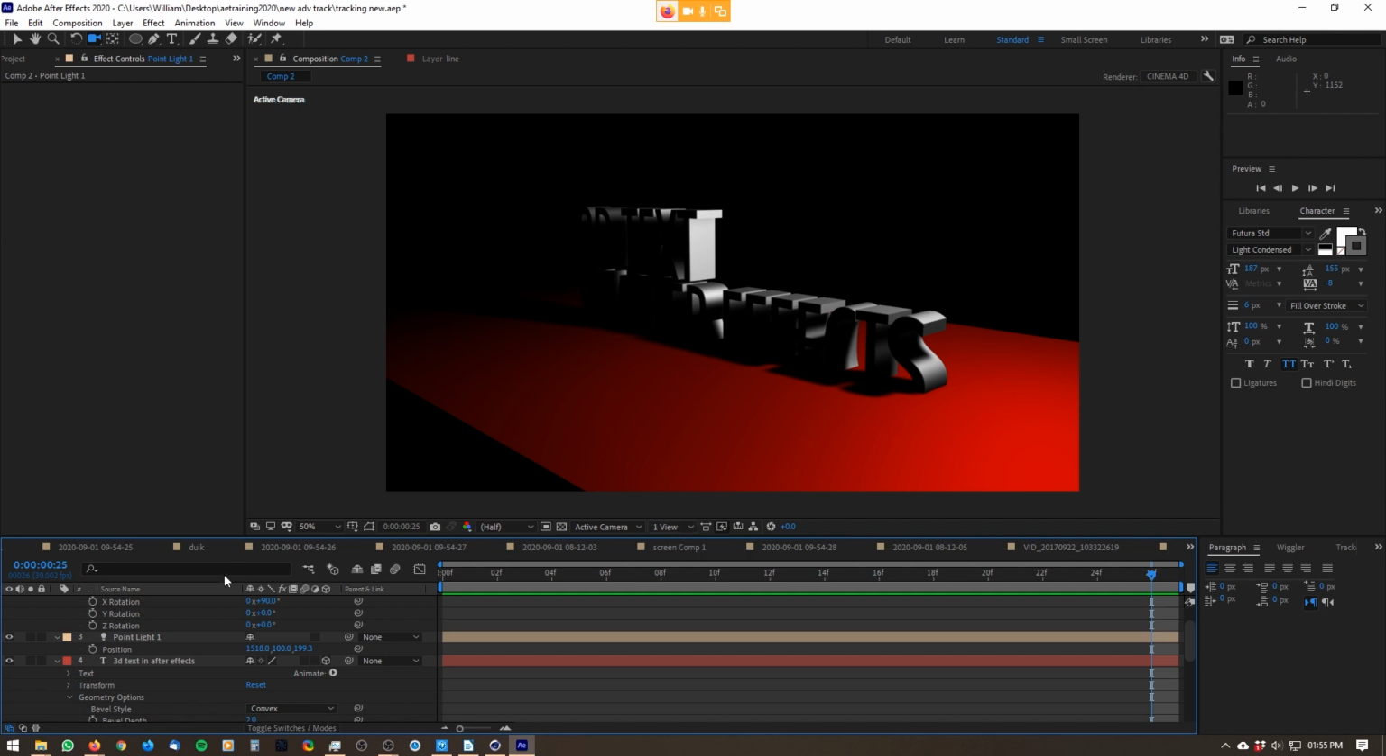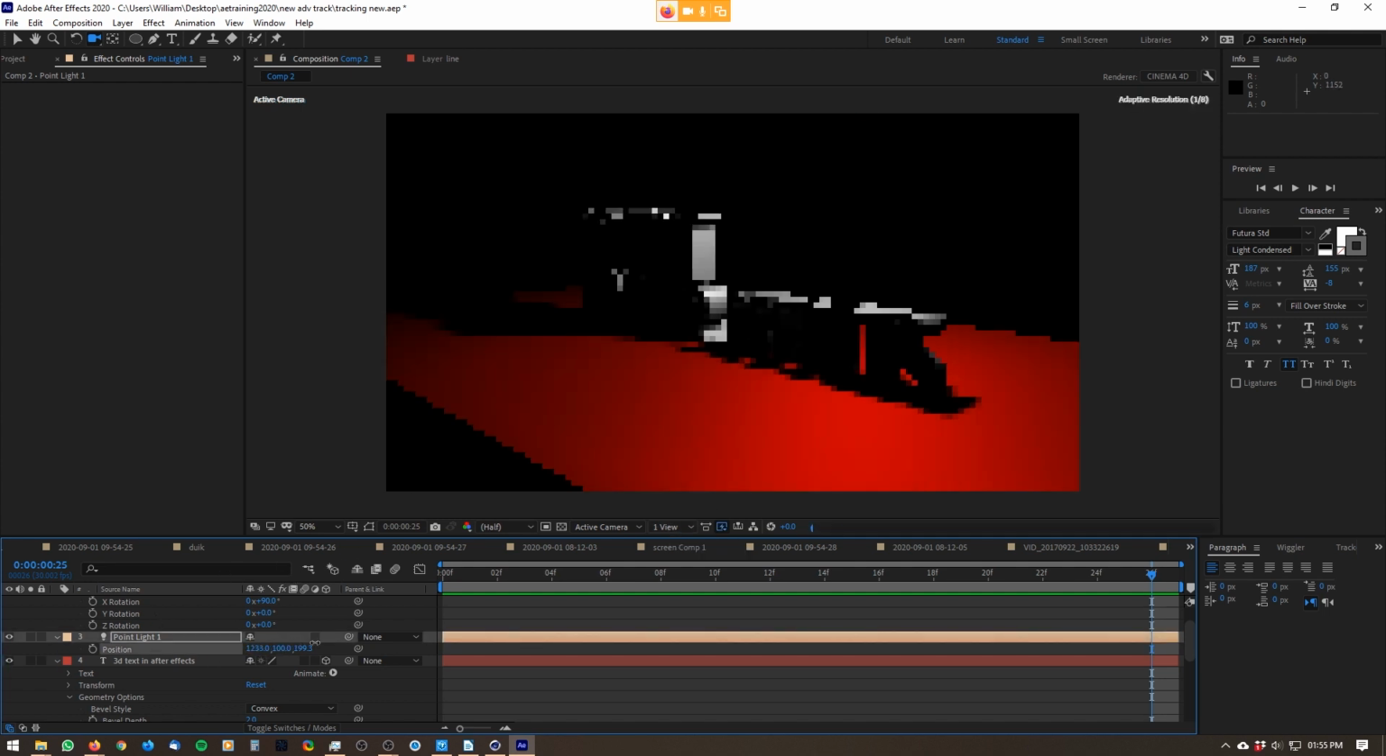There you go. So now you can sort of see the shadowed text and stuff. Someone a while ago asked about reflections. You can get reflections if you use this Cinema 4D renderer. So I've now got this text in here looking all dark and ominous.